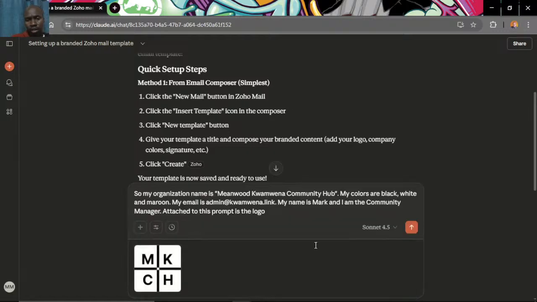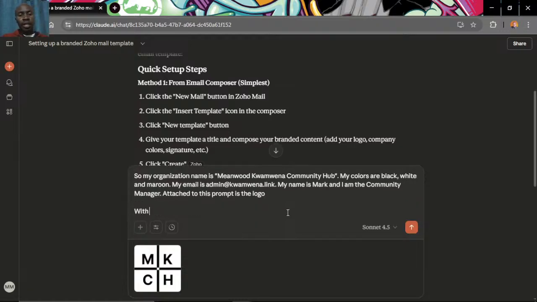And with that context, how should I proceed with the template?